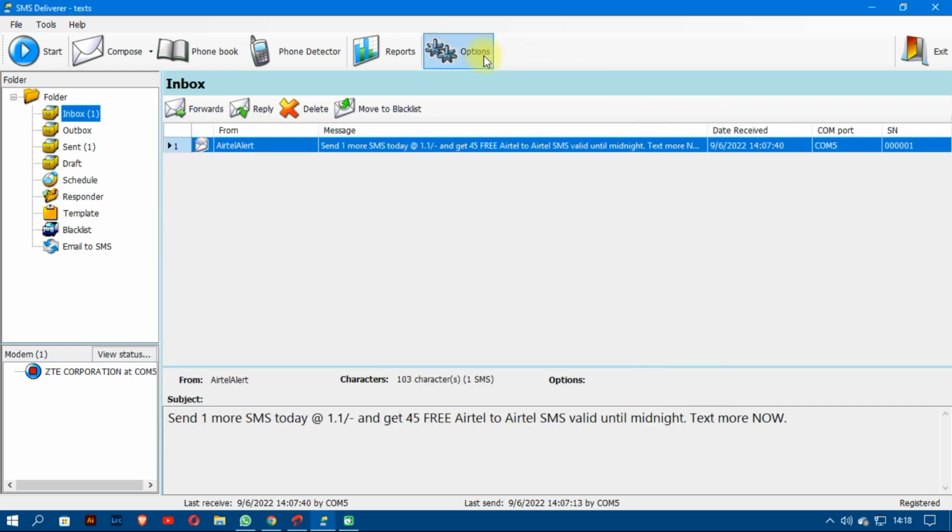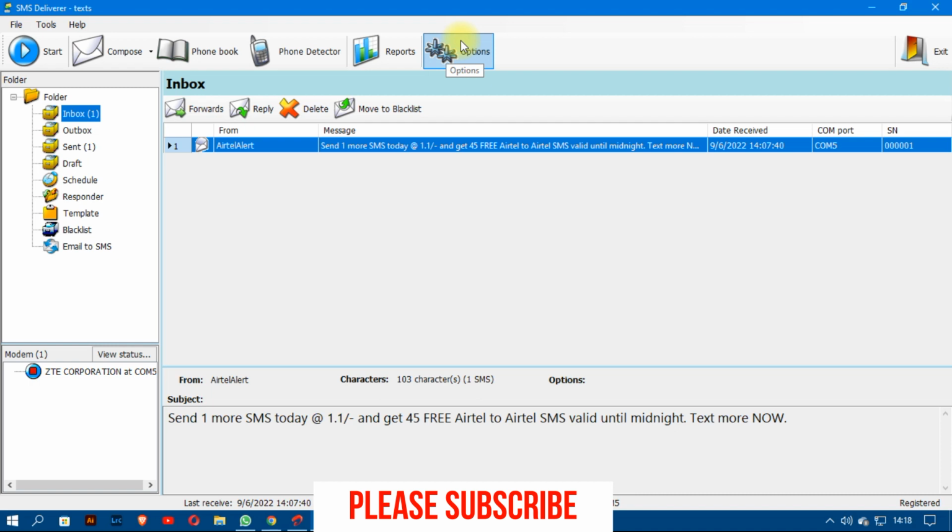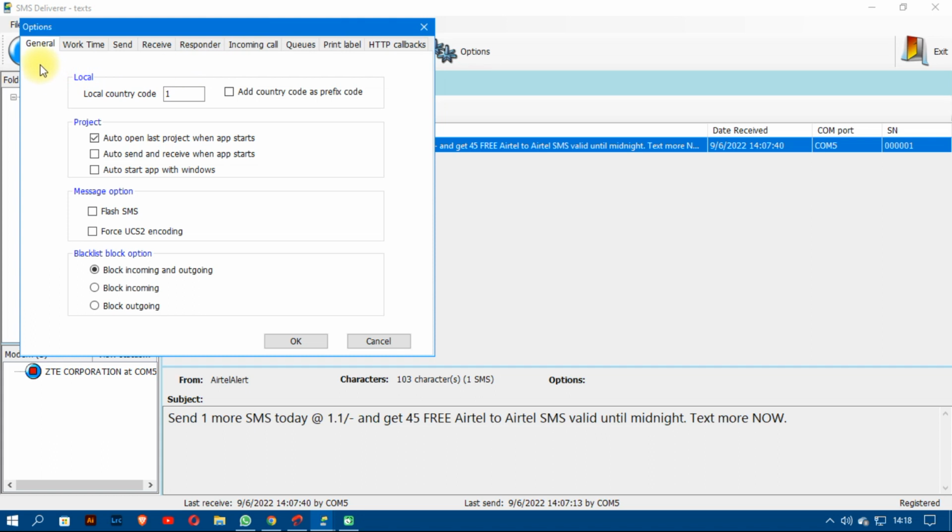And now the last button is the options button, which is the most critical and the most important. This is where most of the information is contained. So in the options button, the first area is the general, and the first part of general is local. This is where you input your country code. For example, I'm making this video from Kenya, so if I were to input a country code here, I would have it as plus 254. That is my home country code.